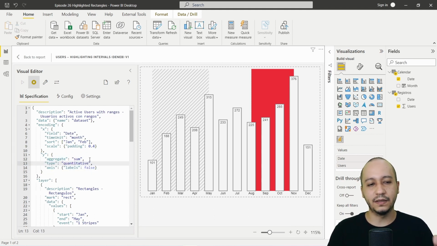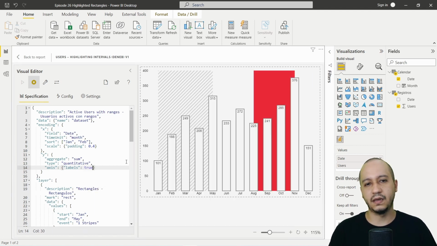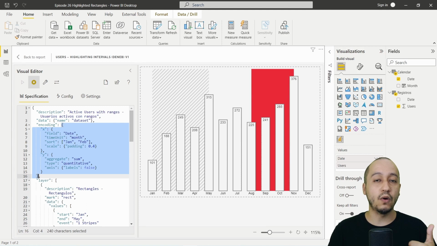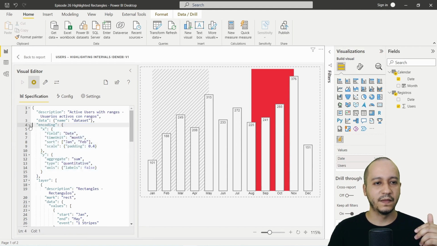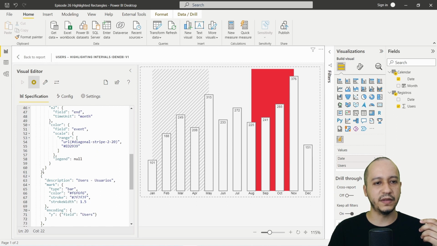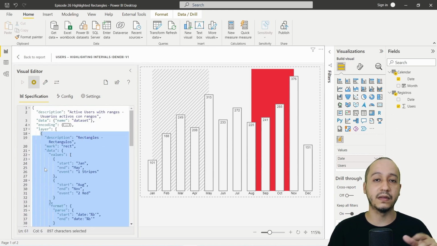So the y-axis is aggregate sum, the type is quantitative, and the axis labels are set to false, because in true, you will see that I don't want the y-axis. So we have here the encoding, x and y. Then we have the layering. The layering here, all this, is the two rectangles.